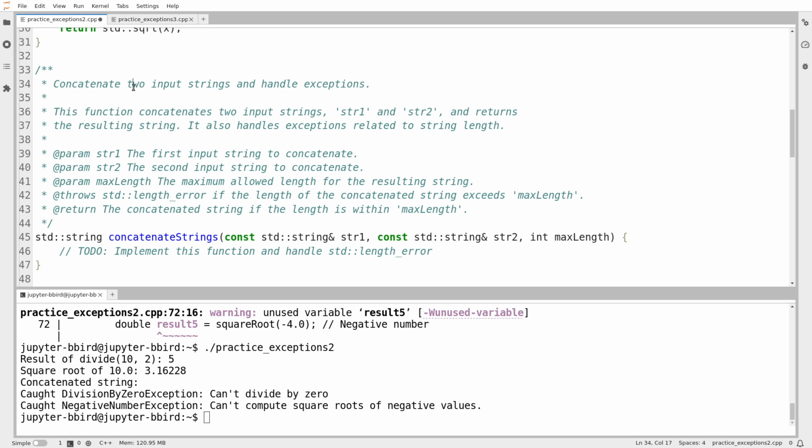Okay, concatenate 2 input strings and handle exceptions. This is weird. I asked ChatGPT to give me some code where I could write catch blocks, and it didn't seem to have done that. So it takes 2 parameters, string 1 and string 2, and they're 2 strings to add together.